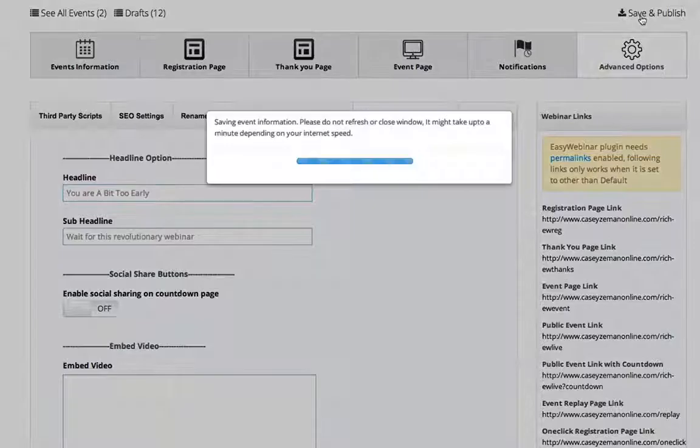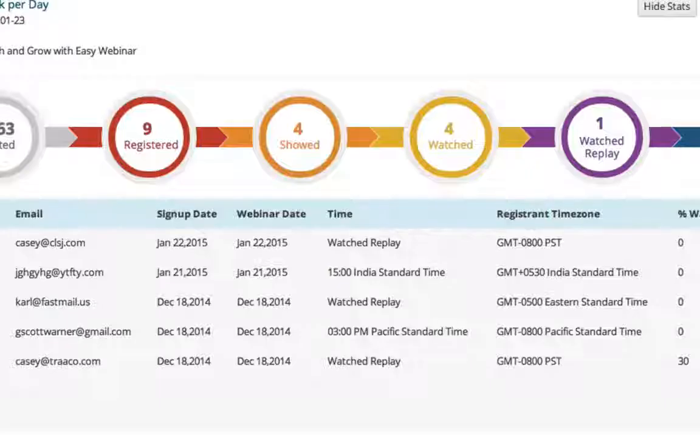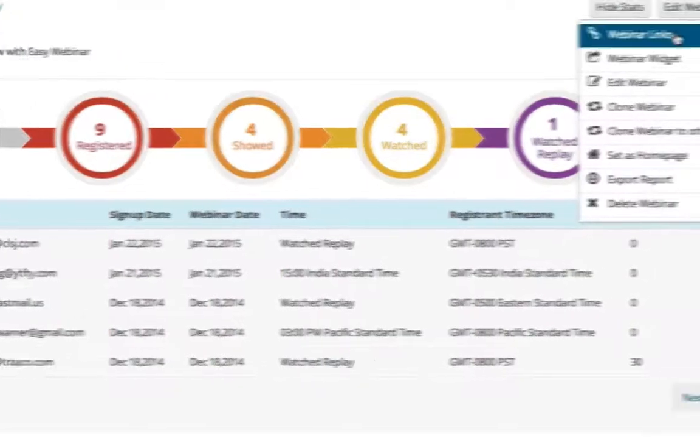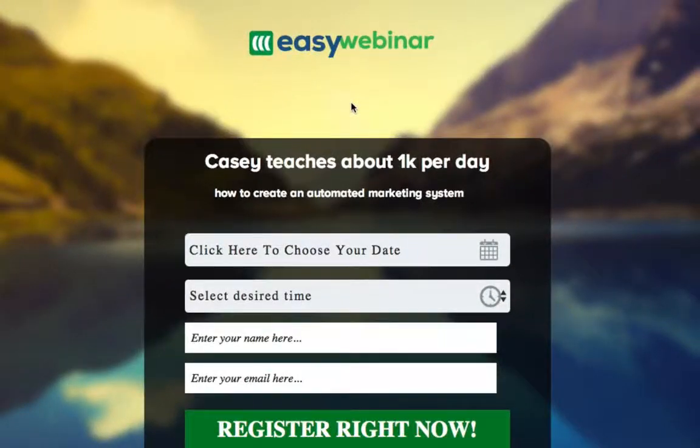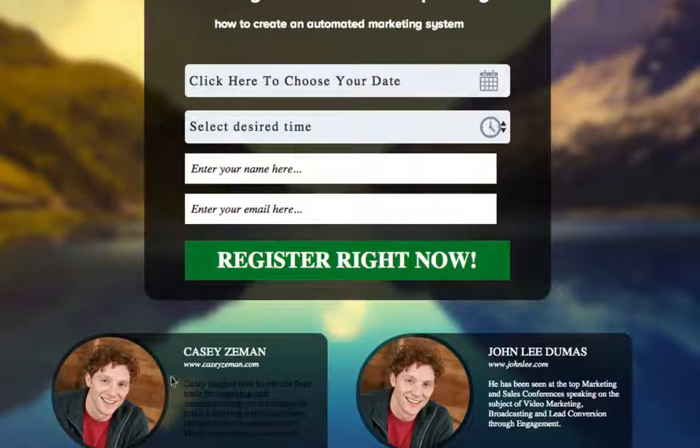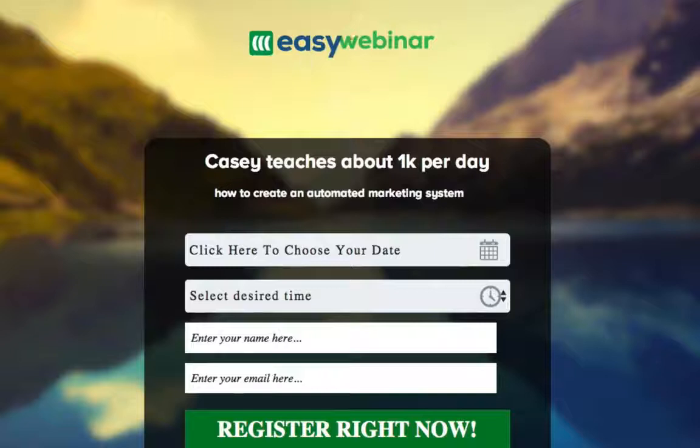Okay, now I'm just going to click Save and Publish, and we are then going to go through and look at some of the other templates that you can create with Easy Webinar. So first, let's look at this one, just to see what this one has done now that we've added that information to it. Okay, there we go. So I have Casey and Casey. Here's my logo right here.